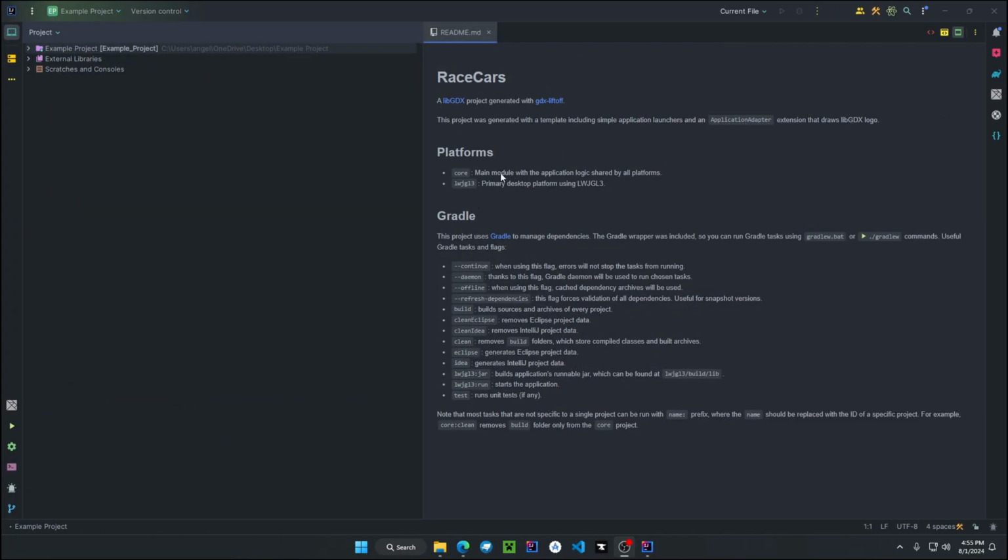Once you're inside IntelliJ, you'll see this README file, which shows all the Gradle commands. This is something that's very helpful for beginners to understand which commands to run for the application.